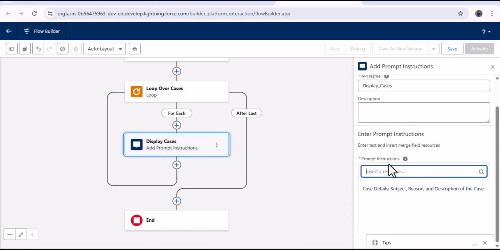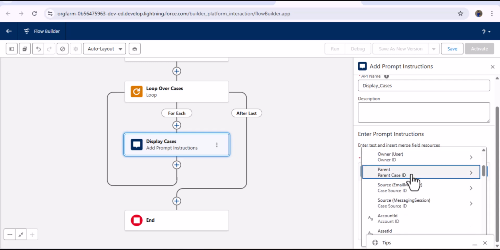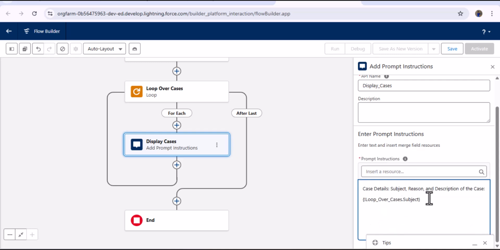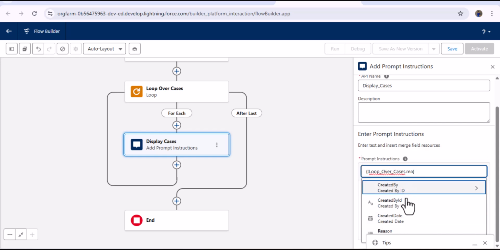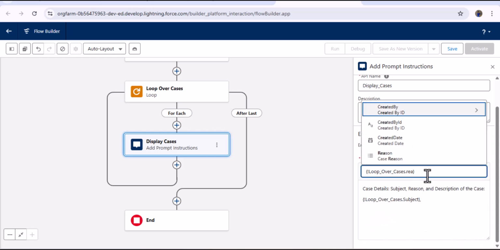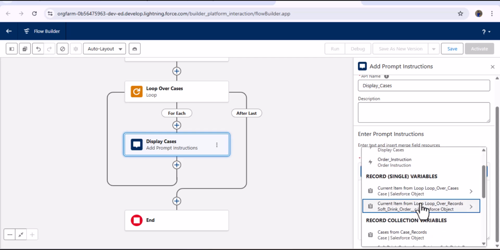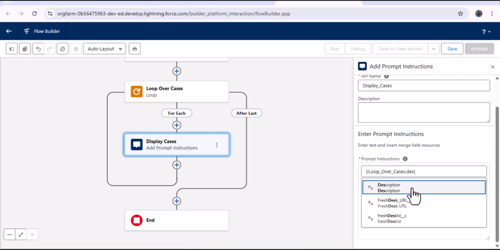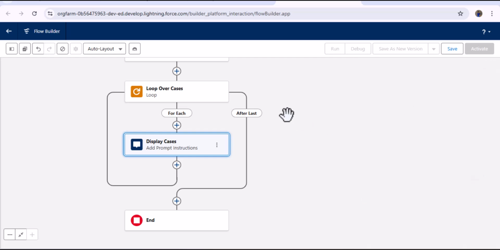For that, again insert resource. From the case loop, here I am selecting subject. After that, comma. The second field we need to add, which is the reason. For that, again from the case loop, here I am searching for reason. And the third one we have, which is description. So here also we have provided the case details. Now let me close this one again, and our flow is ready.